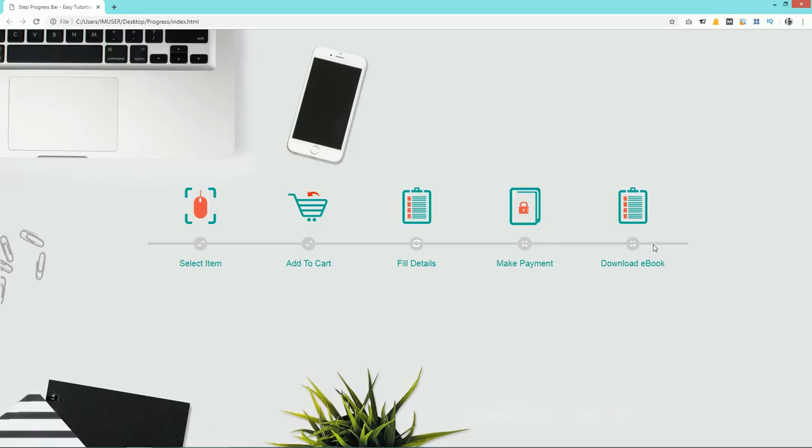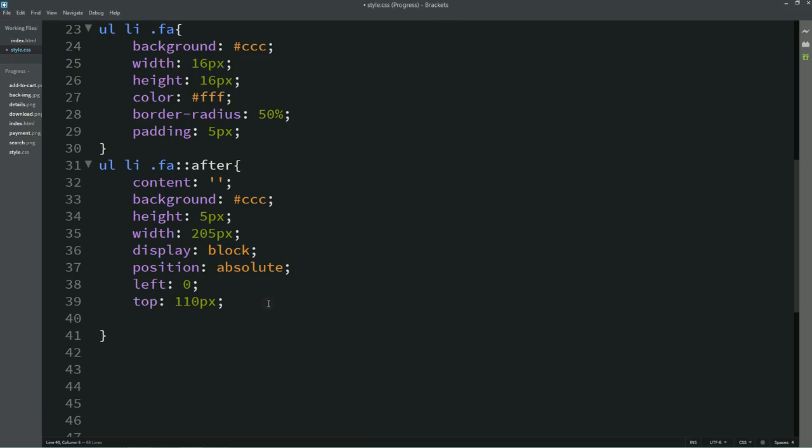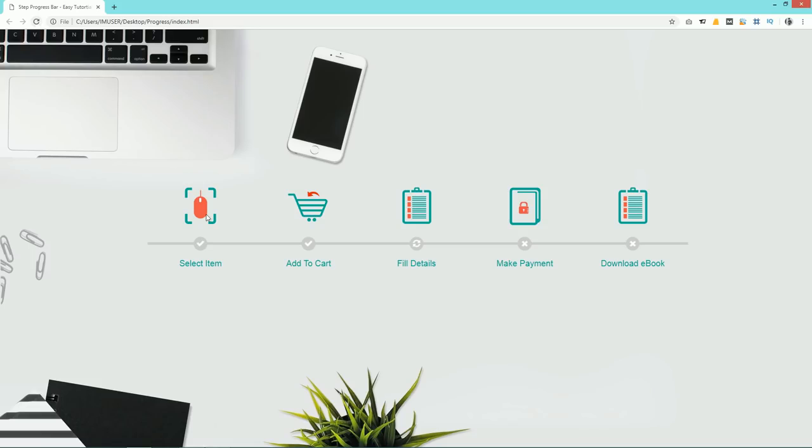But you can see this horizontal line is coming over the icons. So what we'll add? We'll add z-index -1. So after refreshing this page, you can see this horizontal line is just below the icons. These icons are clearly visible. Next we have to add some colors for different progress steps.